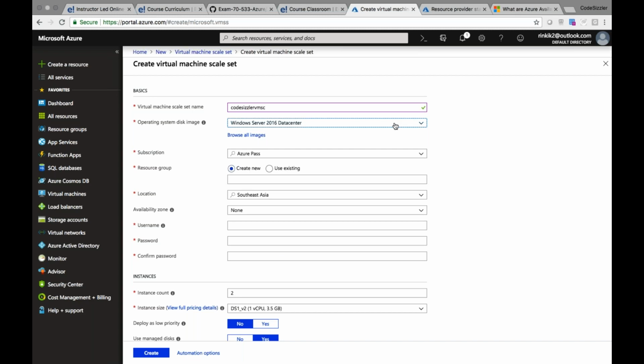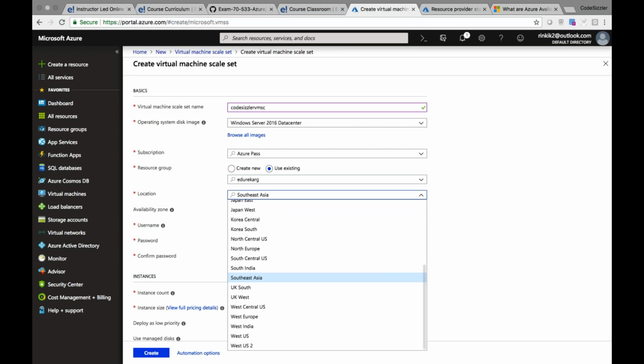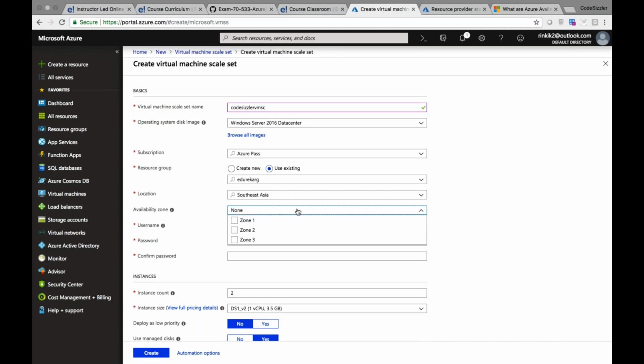And here is the image. Let's create, I'll put it on the same resource group, Edureka resource group. Location is your data center location. Availability zone. So you have multiple availability zones. The availability zones will ensure that your availability sets will be available on all the availability zones as such.